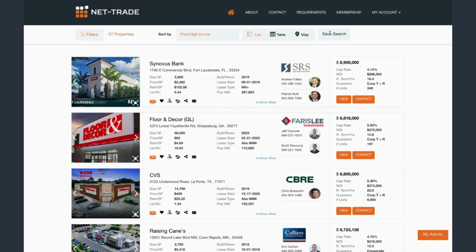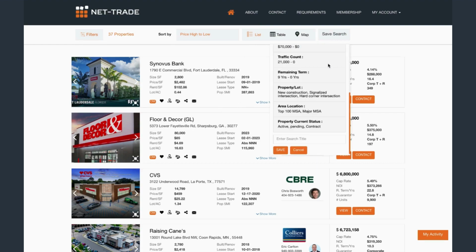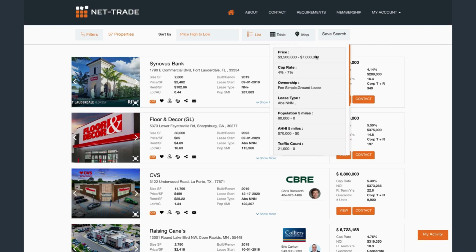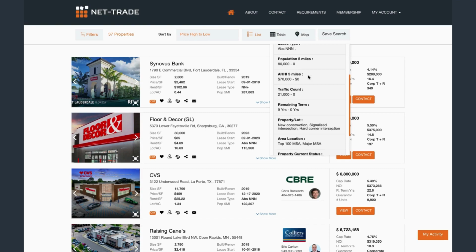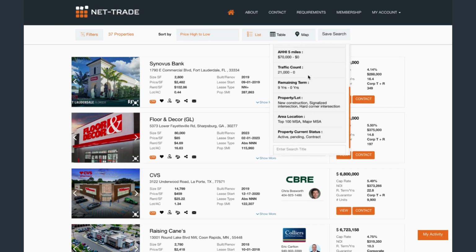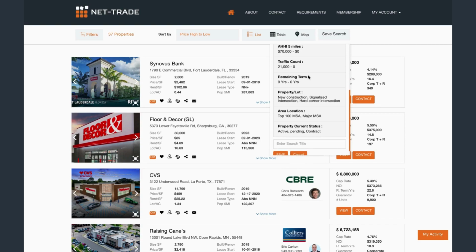Let's take a quick look at the search as a reminder. It was price 3.5 to 7 million, 4 to 7 cap, fee simple, plus ground lease, absolute triple net, population 80,000 plus, average household income 70,000 plus, traffic count over 21,000, remaining term minimum 9 years. We also picked some features: new construction, signalized intersection, or hard corner intersection, and the area location as top 100 MSA or major MSA, active, etc.